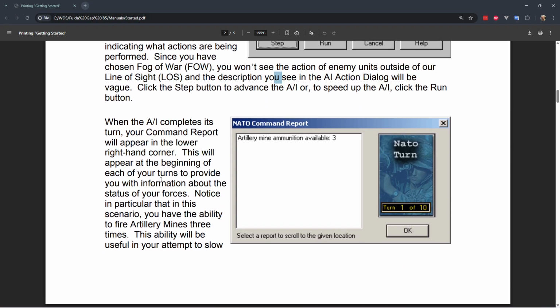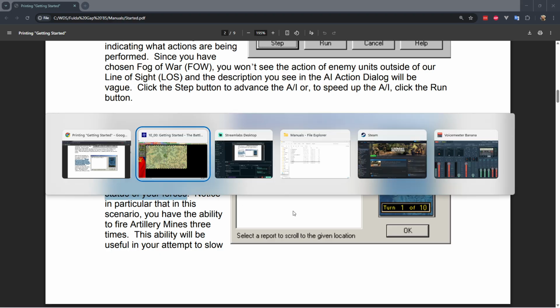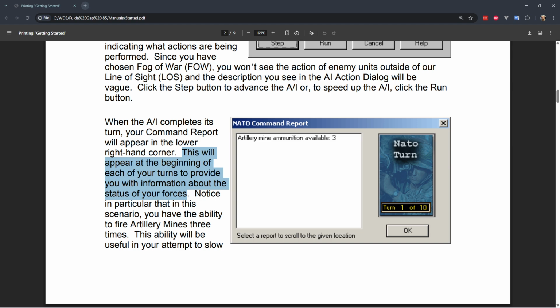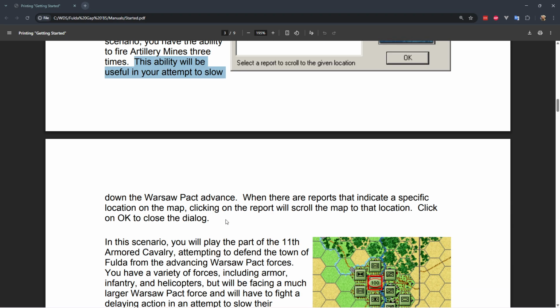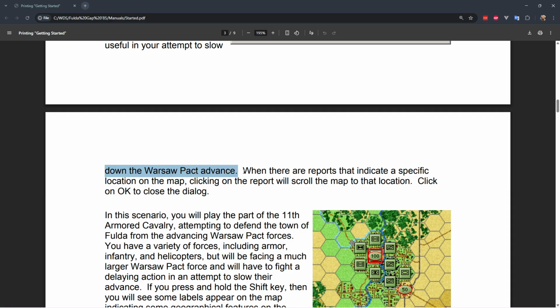Okay. When the AI completes its turn, your command report will appear in the lower right-hand corner. This will appear at the beginning of each of your turns to provide you with information about the status of your forces. Yeah, so that's what I see now. Notice in particular that in this scenario, you have the ability to fire artillery mines 3 times. This ability will be useful in your attempt to slow down the Warsaw Pact advance. When there are reports that indicate a specific location on the map, clicking on the report will scroll the map to that location. Click on OK to close the dialog.